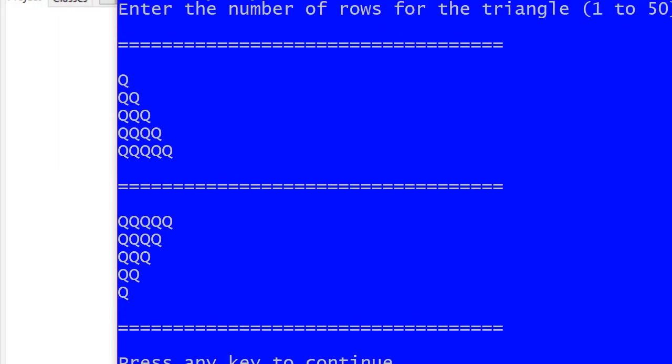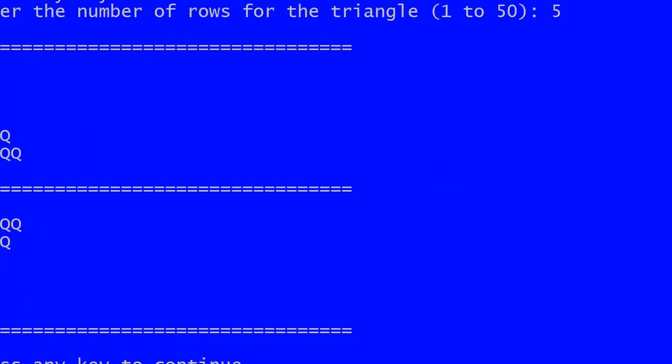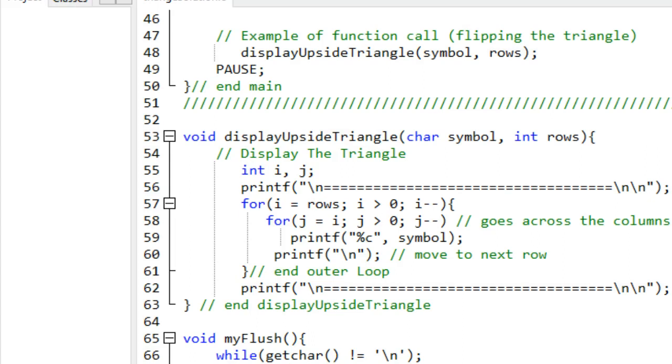Notice I have 2 of them. This is the normal triangle, starting from the top going down, and this is the upside down triangle. Okay, that's it. Good luck. Look at your code, look at my code, compare it, see if you can't produce this on your own.